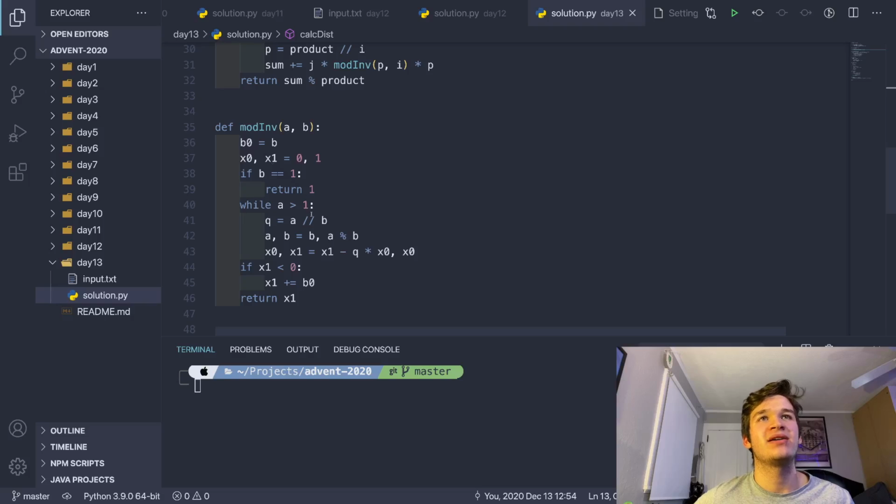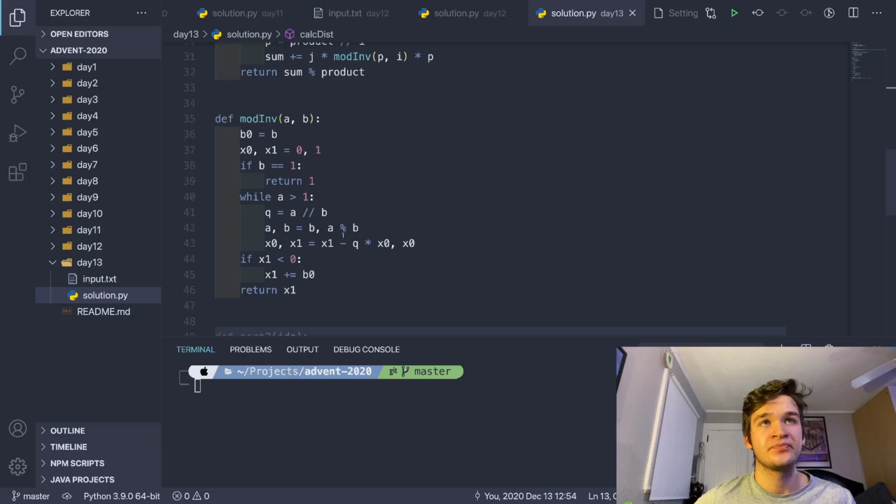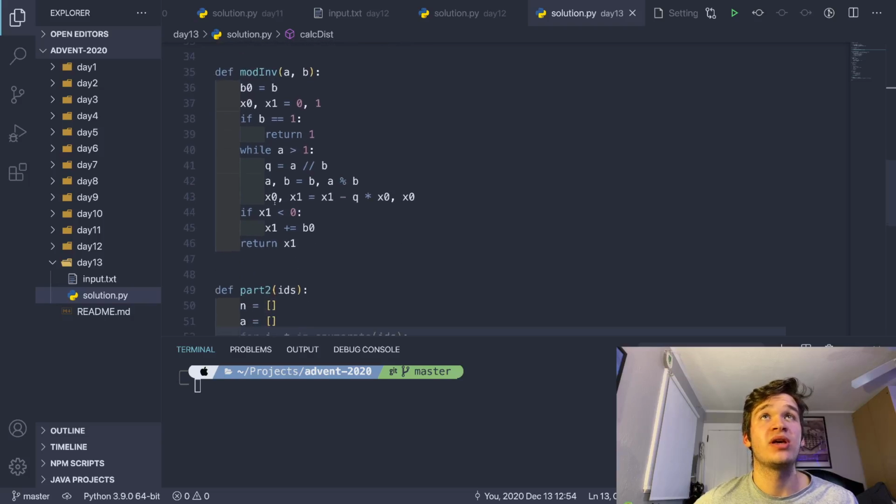So then while a is greater than 1, we are going to assign a quotient to be a floor divided by b, and then a and b, we're moving what was in b into a, and a modulo b is going to be moved into b. So then we have our things that used to be 0 and 1: x1 minus this quotient that we found up here times x0 is going to be moved into x0, and that x0 is going to be moved into x1.